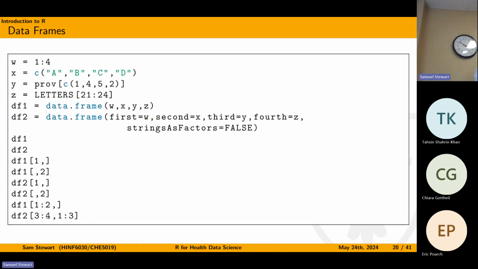So we can see that I've created 4 variables. W is just the numbers 1 to 4. X is just 4 letters A, B, C, D. Prov is that vector I created before, the random provinces, and I just picked 4 of them.